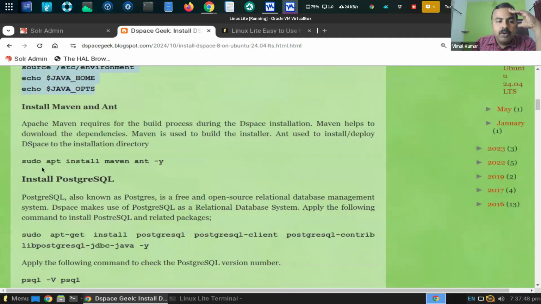Then we install two program elements, tools like Maven and Ant. This is required for installing and deploying the DSpace software. Maven downloads the necessary packages to build the DSpace 8 software. Ant is a tool to deploy DSpace in appropriate places in the PC. So we installed sudo apt install maven and ant, with -y so that these packages install without any confirmation.